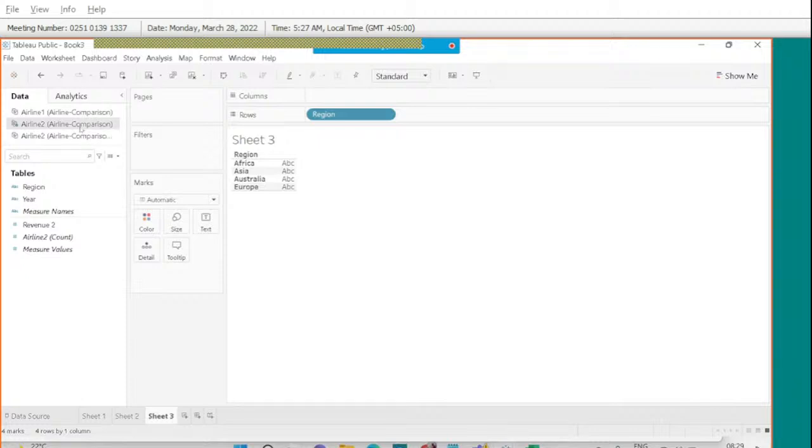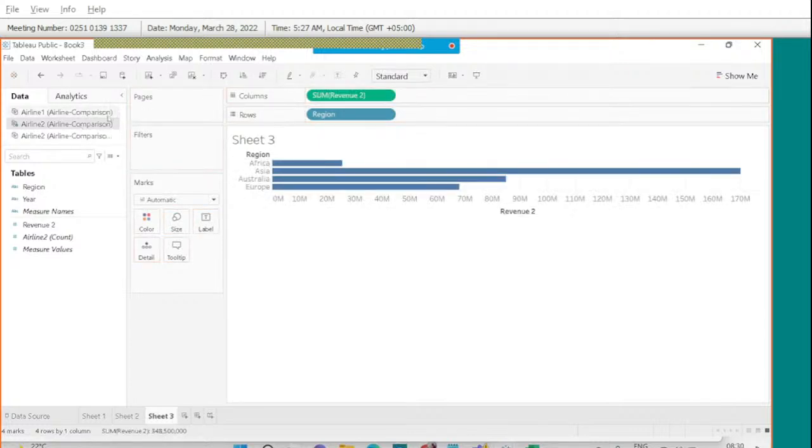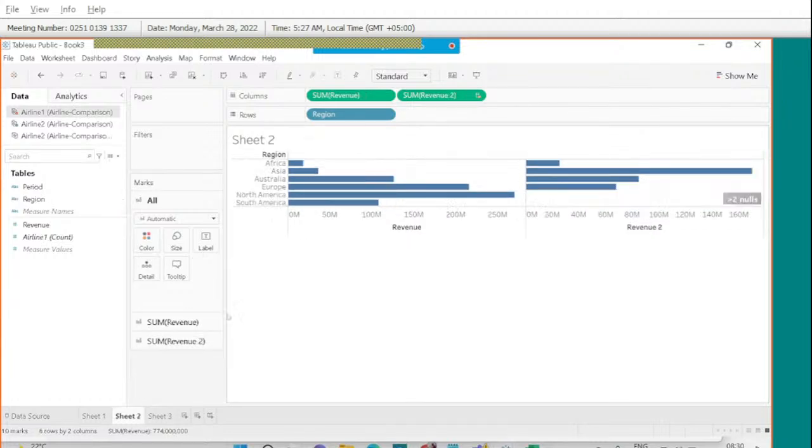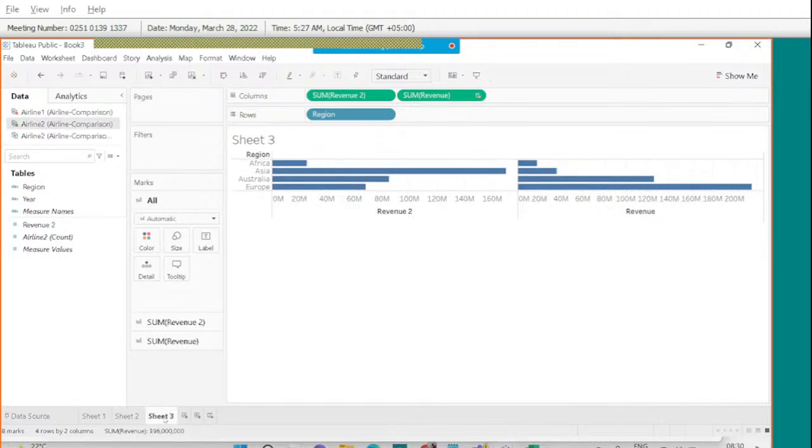So that means complete data from the left table matching data from the right table. So if I now bring the revenue over here and I go back to the airline 1 and pick the revenue from there, you will see that now this chart is giving me only 4 regions on the output, whereas the previous one gave me 6 regions.